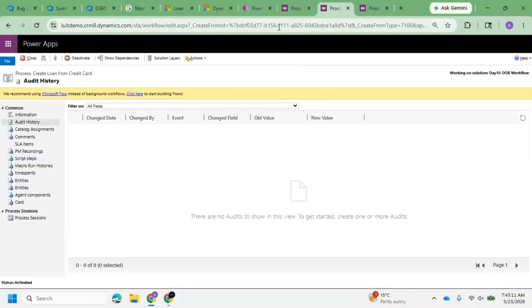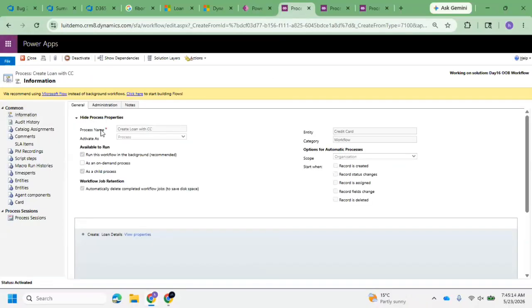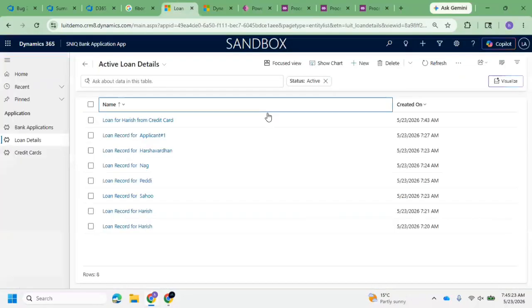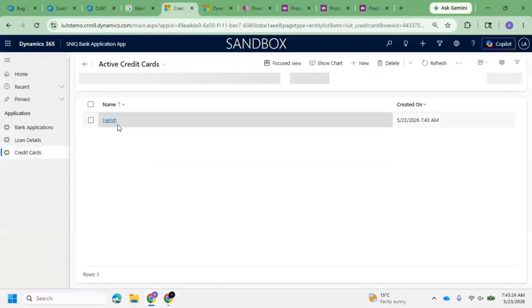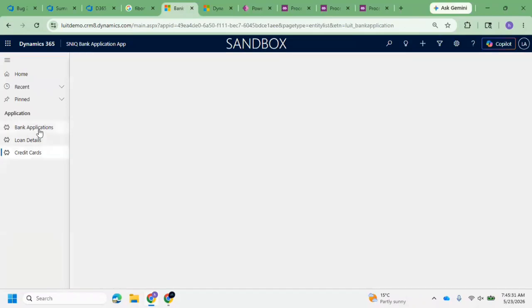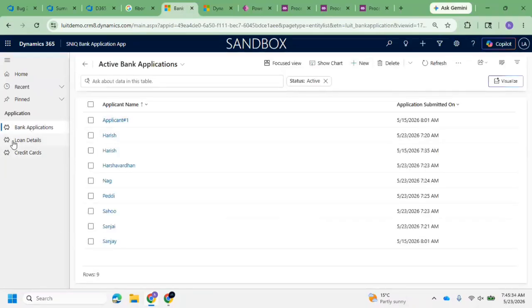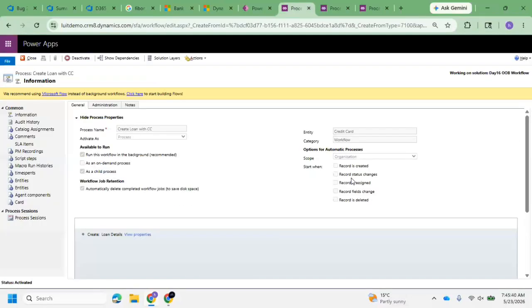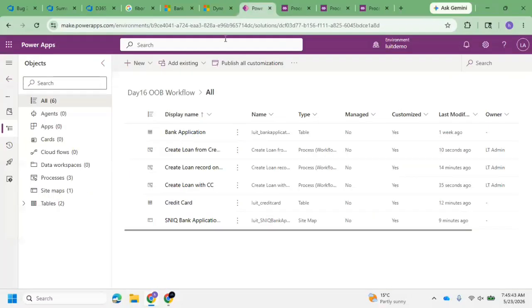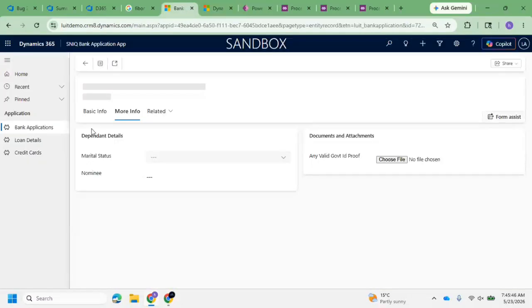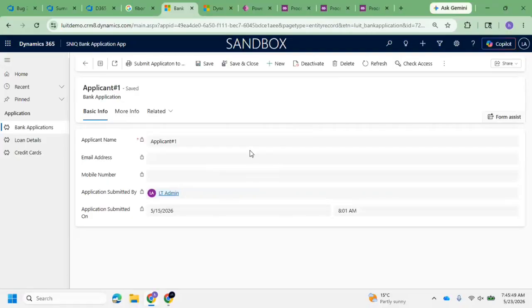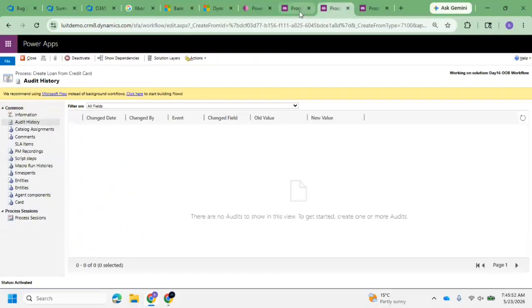Okay. Any questions on the process sessions? For child flows, we will be using them for record status changes, whenever a record is deactivated or activated. Whenever we are deactivating the application, you want to deactivate the loan as well. For that purpose, you can use record status change. Whenever a record is assigned, instead of the current owner, if you want to assign it to someone else, you will use the assign. So all this we have to try.